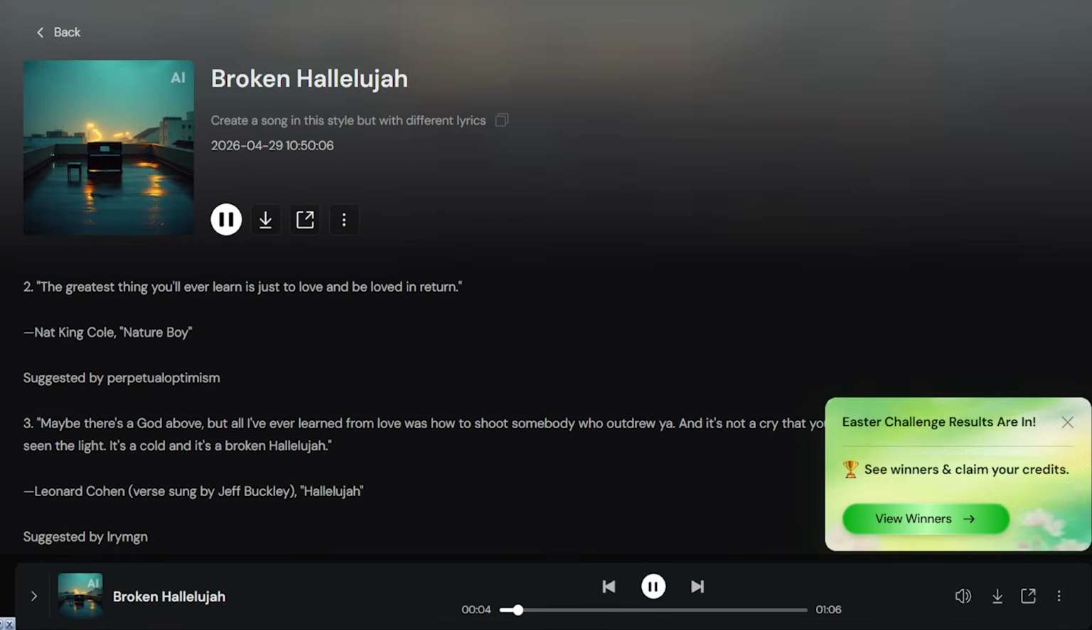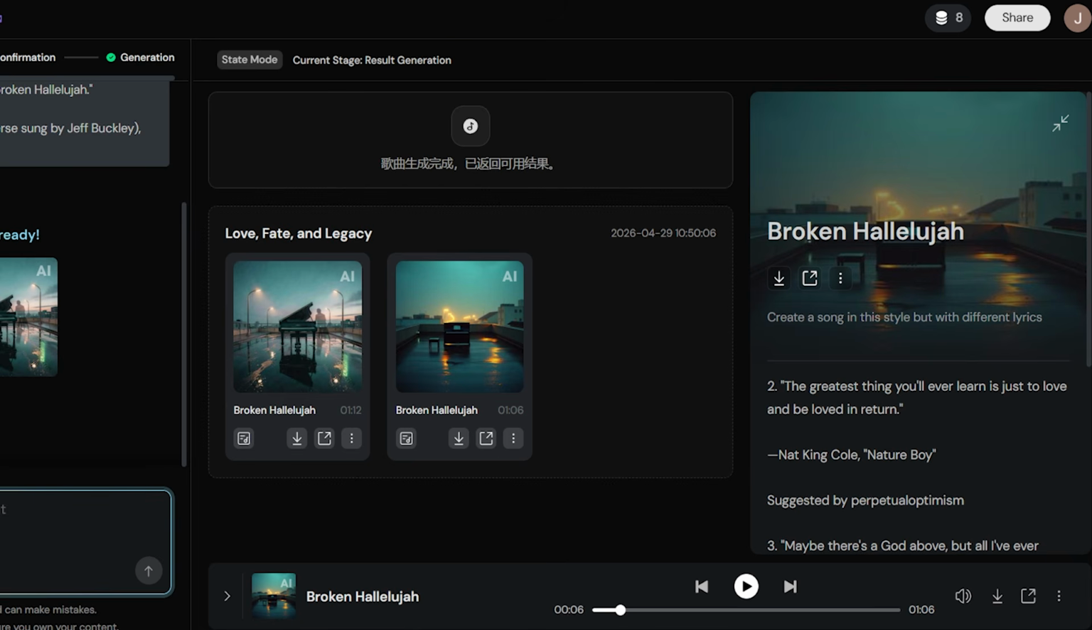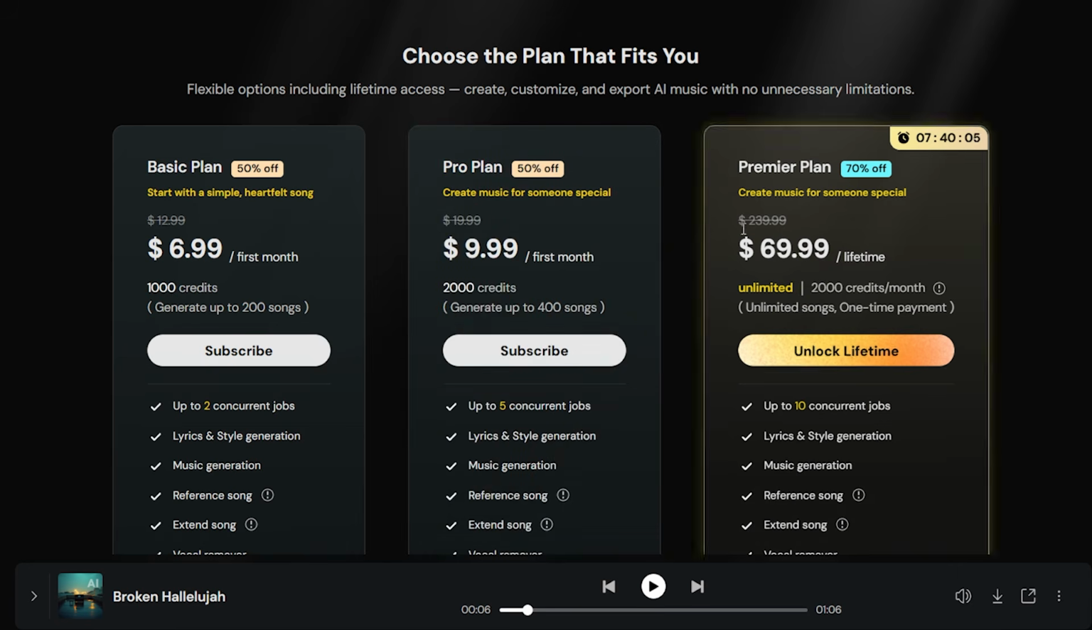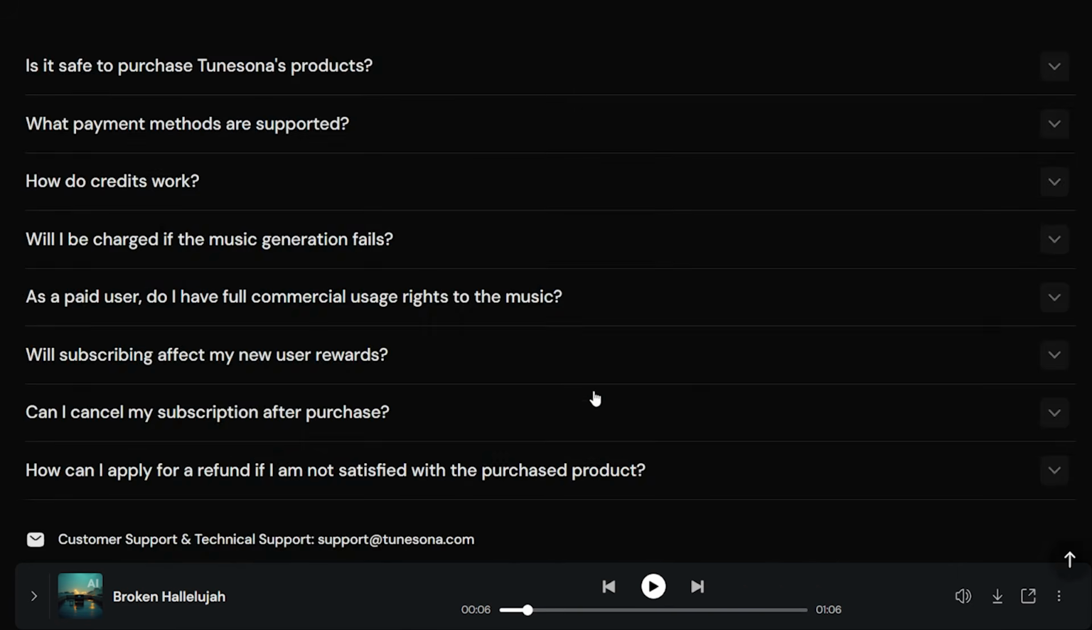To build this setup on your own, you would need separate subscriptions for AI music generation, stem splitting, vocal removal, lyric video creation, and MIDI export. Easily $50 plus a month. Tunesona gives you all of it starting at $6.99.